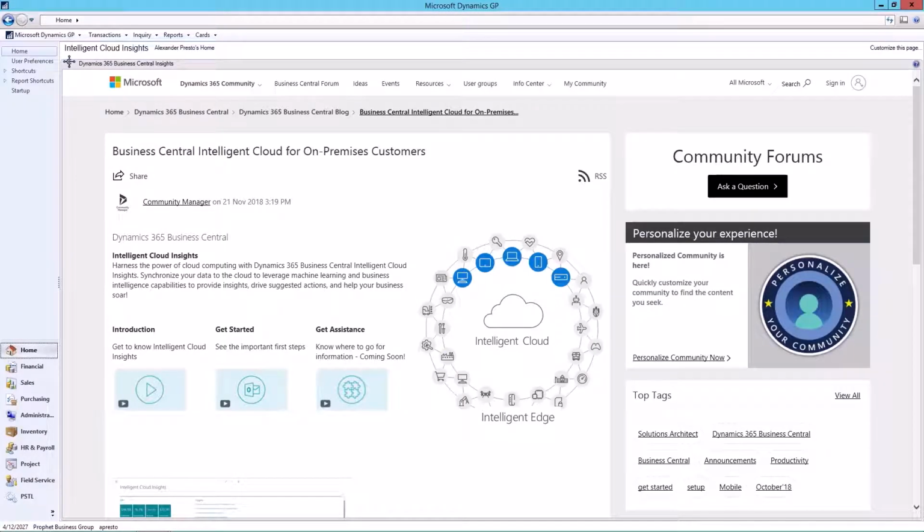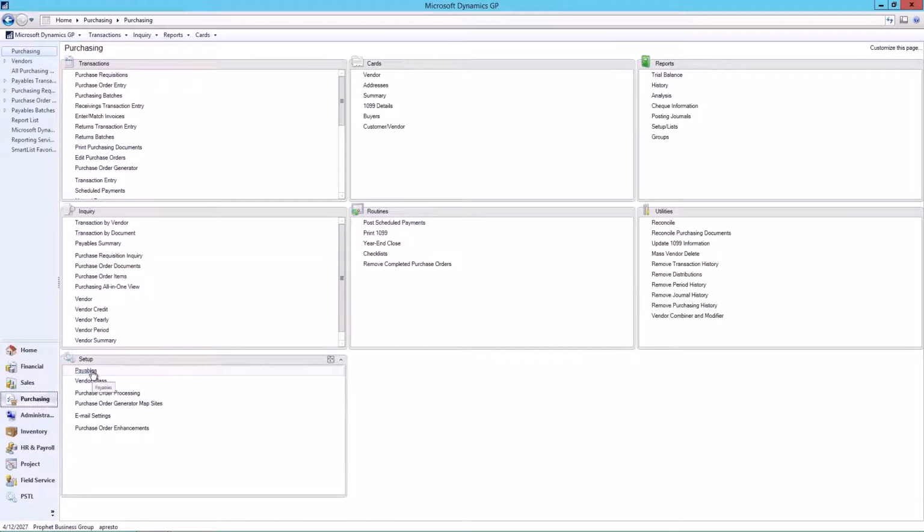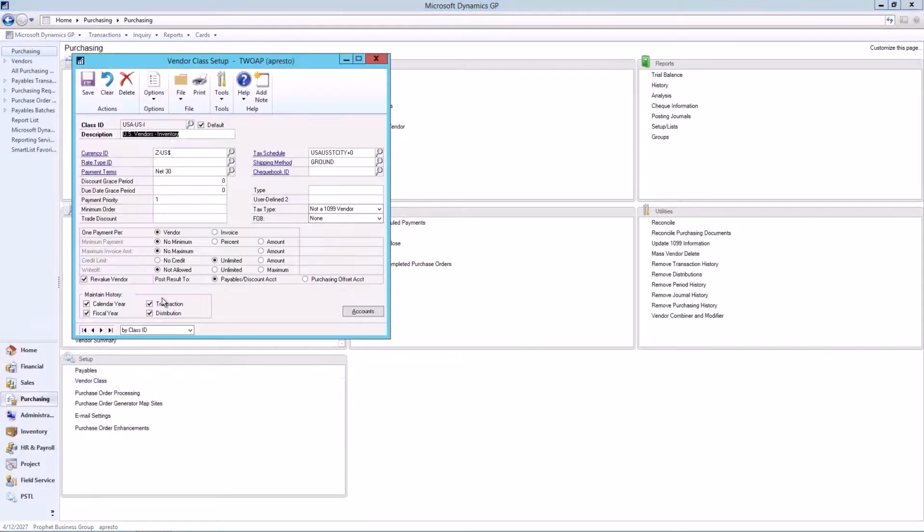You can use a vendor class to group vendors according to shared characteristics, such as a business type or location. You can set it up by going to Purchasing, Setup, Vendor Class. Vendor classes are typically used to group vendors according to similar characteristics, right? Creating vendor classes is optional. However, this can accelerate data entry.